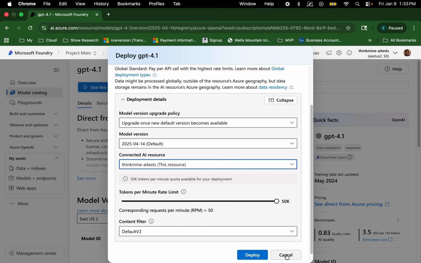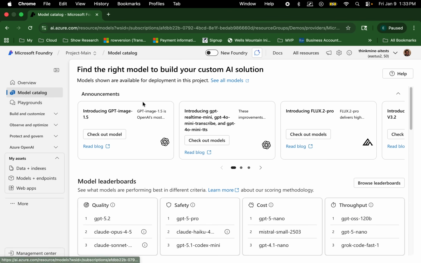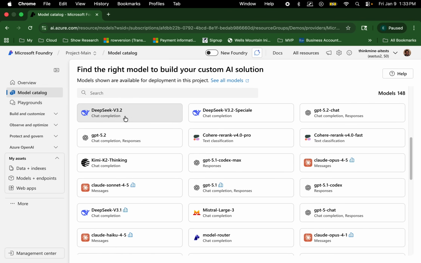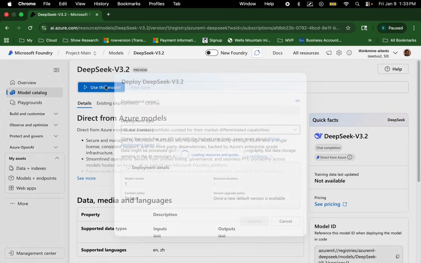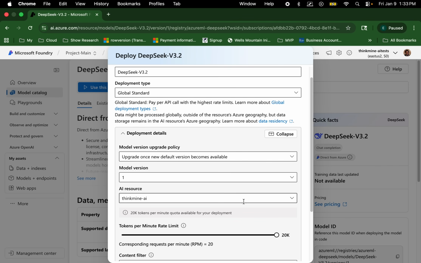Now, one interesting thing about the old way of doing things is that, for example, if I went back and I said I wanted to open up and deploy DeepSeek, you'll notice that over here it now says West US. And when I customize, you'll see that it's actually connecting me to a totally different resource. It's not tying me to the actual Azure resource that I'm on. I'm in ThinkMind AI tests, but it's tying me directly to ThinkMind AI.